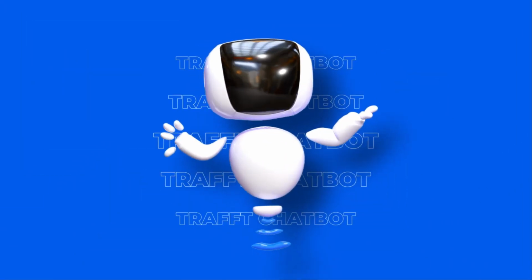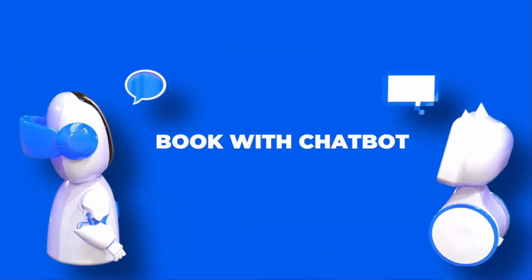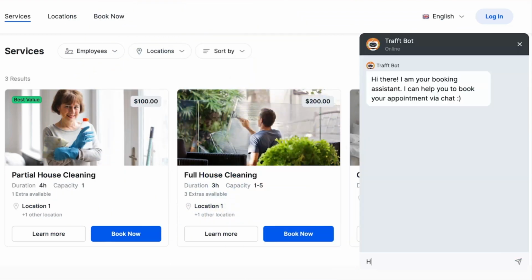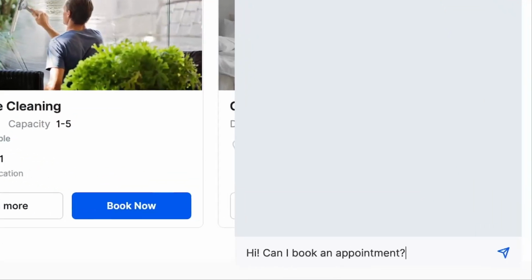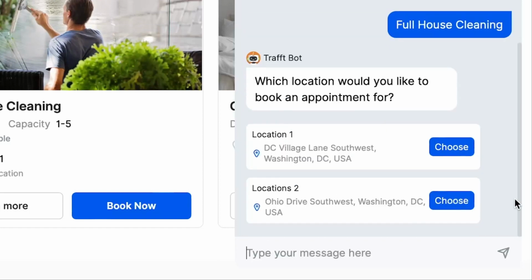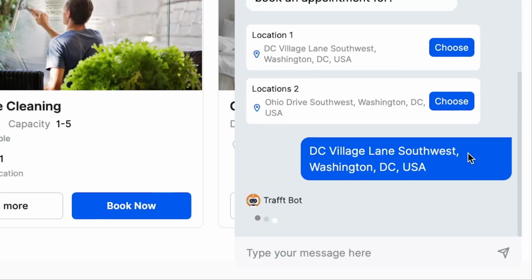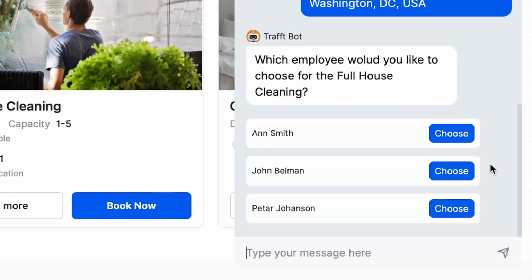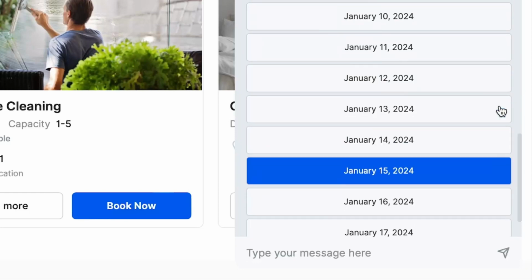Meet Trafft Chatbot, an interactive tool for booking appointments that adds a fun touch while improving your operational efficiency. Our latest update enables you to engage potential customers and provide a superb customer experience that can scale your business over time.